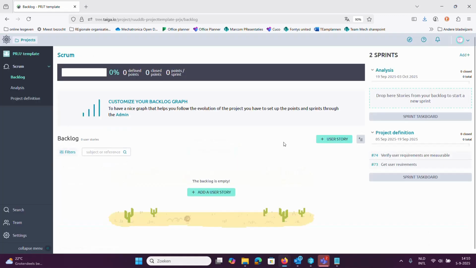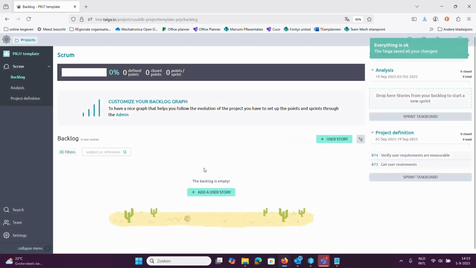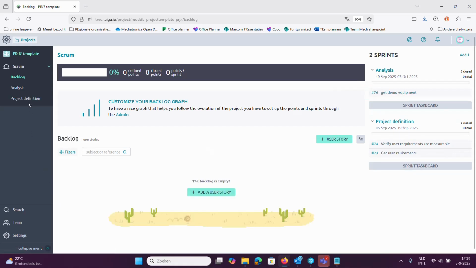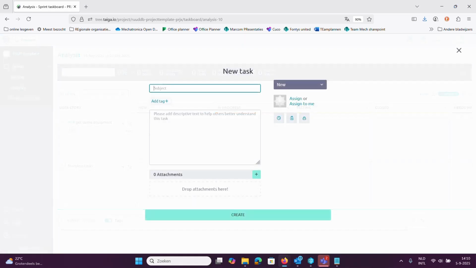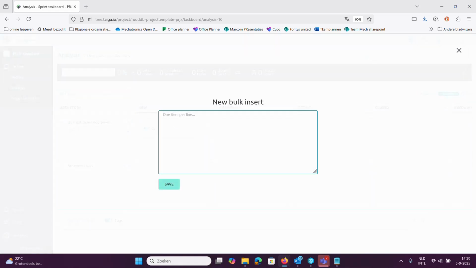So you have to start here, user story, analysis phase. What could that be for a user story? Simply, for instance, get demo equipment, for instance, and then you can drop them there again, go to analysis phase, and you might need tasks such as call customer, for instance, and you can also do some bulk here. You type more items.